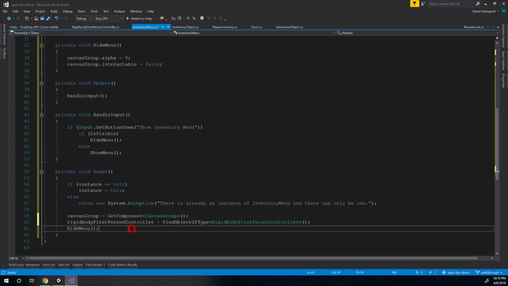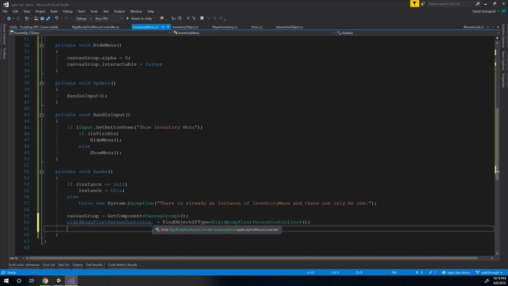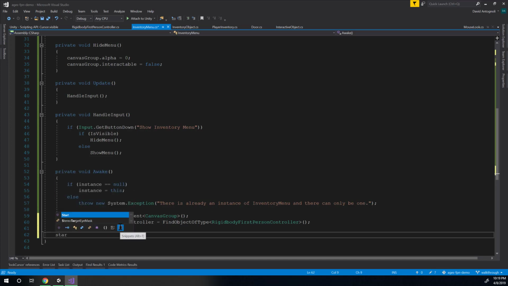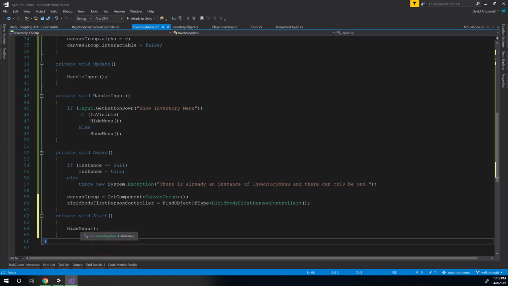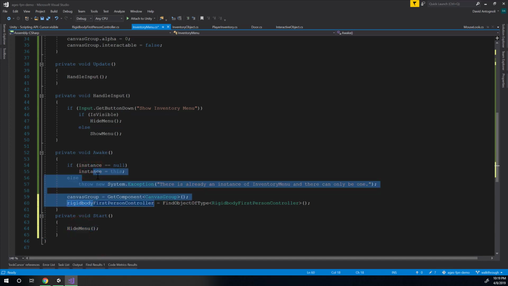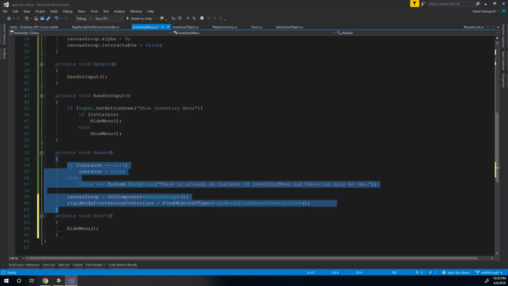Okay, I also think it's going to be very important that we do this before we do this. And so I think maybe what makes sense is to just, I'm going to control X hide menu out of my awake, and I'm going to go back and add a start function. And the reason is start gets called after awake, and that way there's just no way I can accidentally call hide menu before any of this important initialization stuff. So in summary, you want to make sure you initialize all your stuff before you start using it.